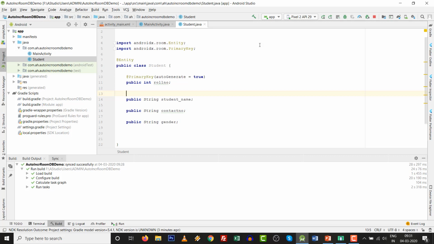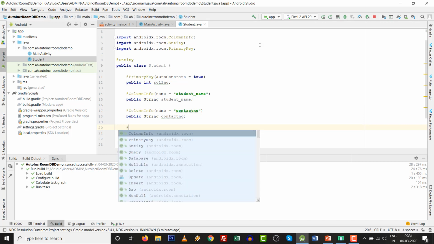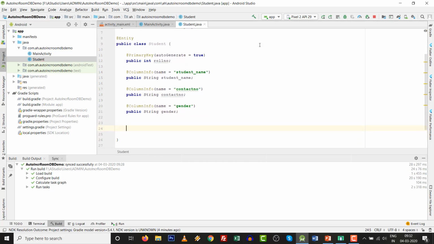After that we need to define column information, ColumnInfo. Give it the name of whatever the column is, for example student_name. No need for a semicolon. Do the same column information for the other fields: contact number, and once again column info with the name gender. In this way we can make this entity class.